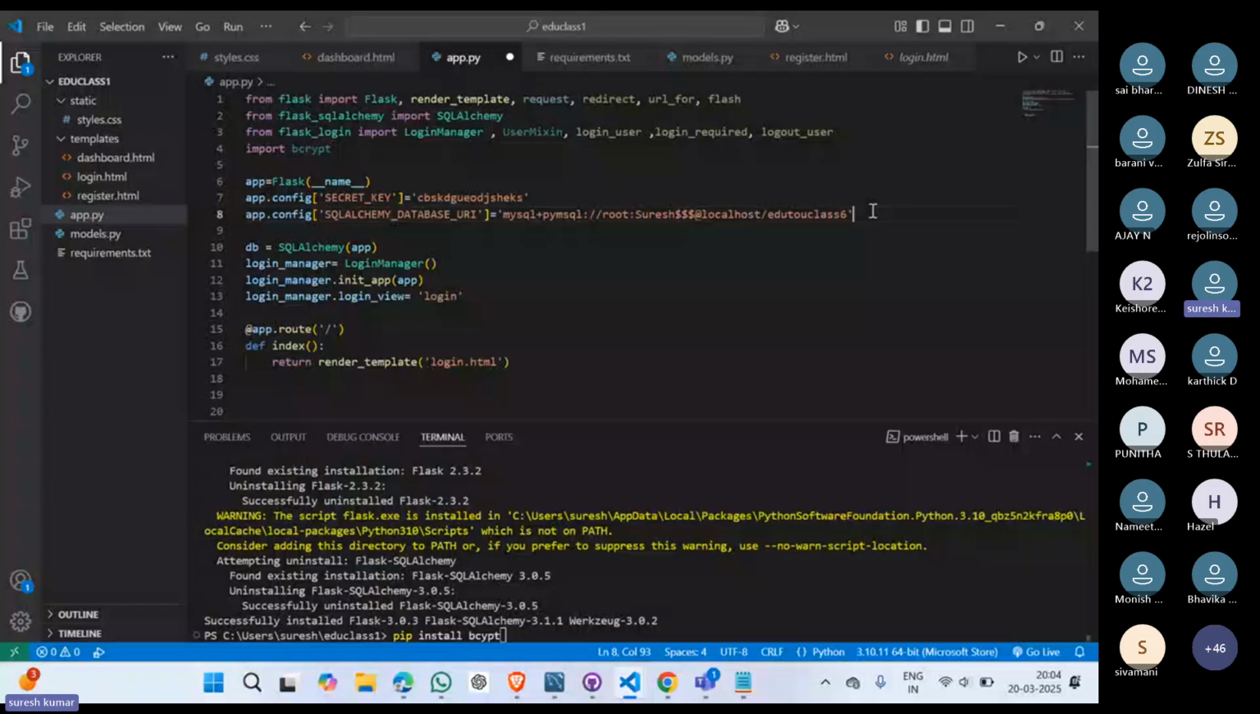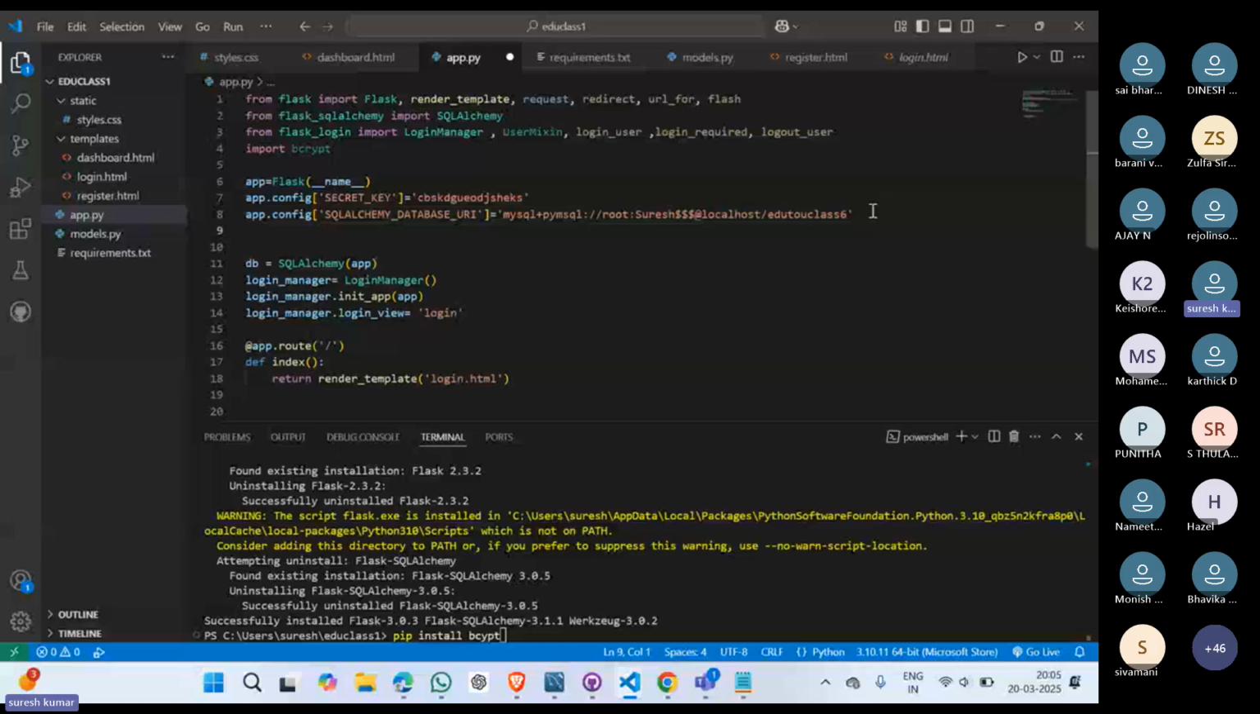Okay. So we can add another line here. So this is used for track modifications. For now, we are going to set this as false.